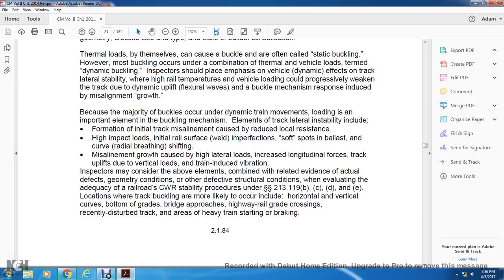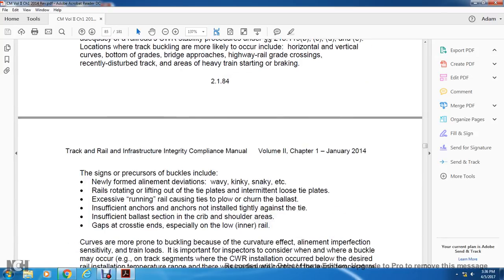Inspectors may consider the above elements when combined with rail-related evidence, actual defects, geometry conditions, or other defects in structural condition, evaluating the adequacy of the railroad's continuous welded rail stability procedure in 213.119 (b), (c), (d), and (e). Locations of track buckling are likely to include horizontal and vertical curves, the bottom of a grade, bridge approaches, and highway grade crossings, as well as recently disturbed track areas, and areas of heavy trains starting and braking.